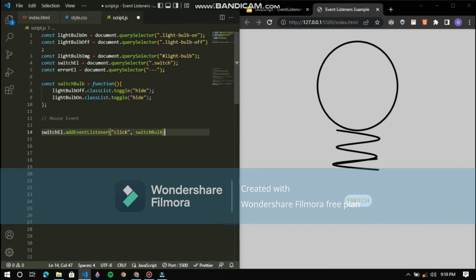Now you notice that you don't have to put the parentheses after this, because we're not actually calling the function. We're just inputting it like we would a variable. The event listener method actually calls the function for us. I'm going to save this and see if it works. And it works. Every time I click on the switch, it calls the switchBulb function. Now the function works.